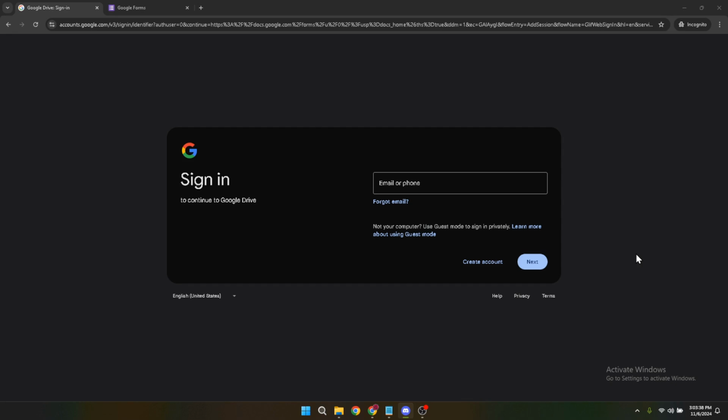Open up your preferred web browser and head over to the official Google Forms website. If you're not already signed in, you're going to be prompted to enter your email address followed by your password. Go ahead and complete those steps to access your Google Forms dashboard. Once you're in, you'll need to navigate to the specific form you wish to edit. If you've got quite a few forms, be sure to pick the right one because the next steps are crucial to limiting your form responses.